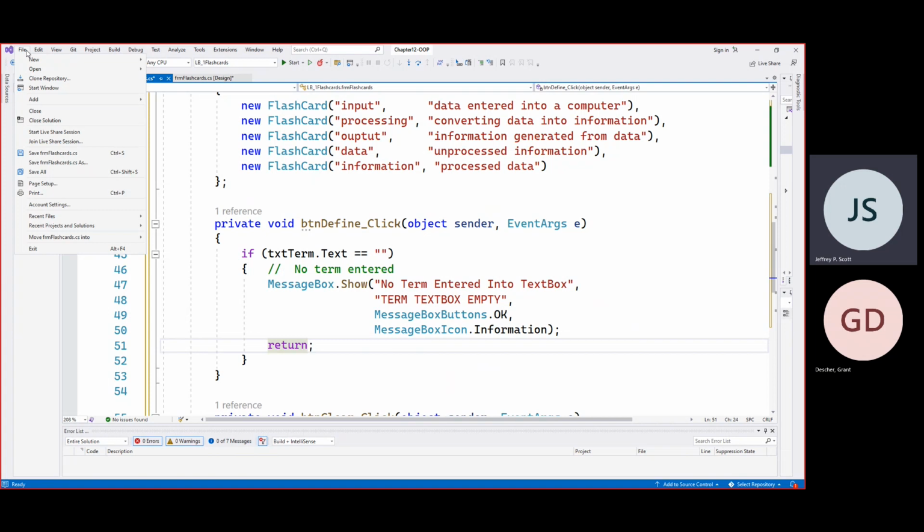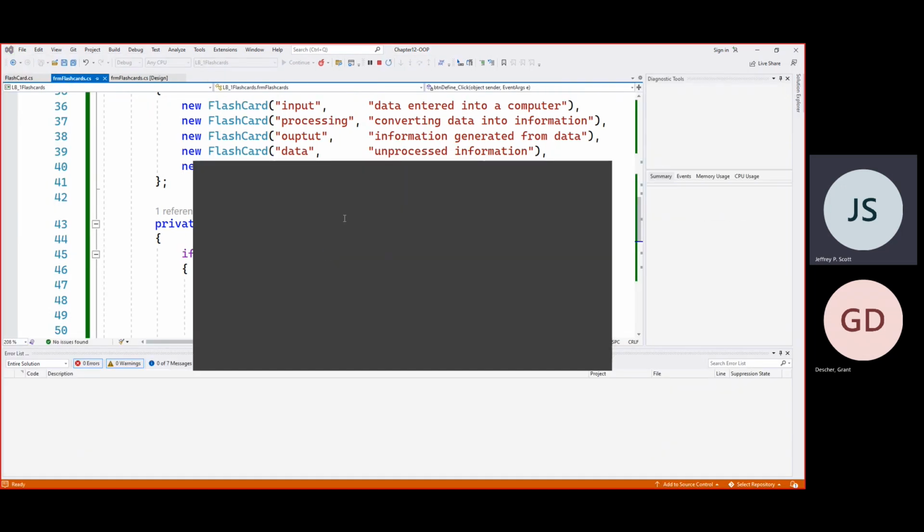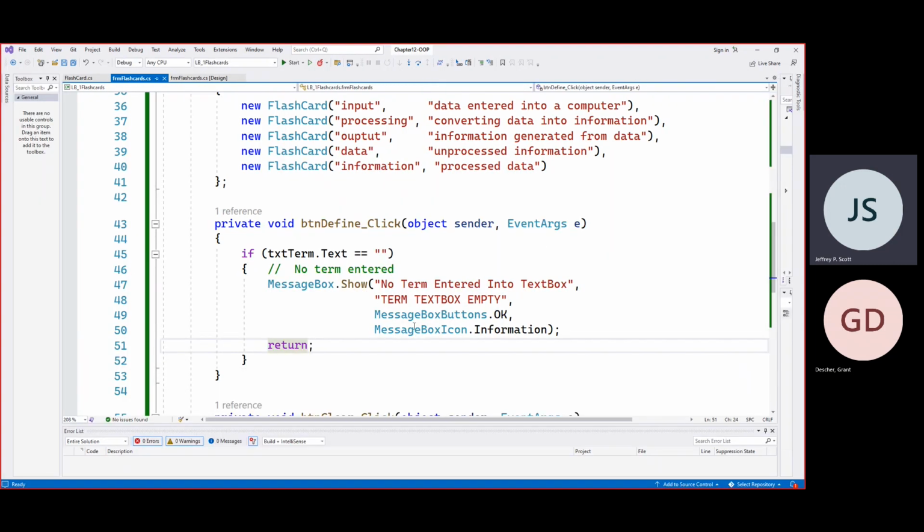So I'm going to do a File, Save All. You won't be able to see the run, I get it, but I'm leaving that empty and I'm clicking define. It does come up with a message box with a title of term text box empty and no term entered into text box. They are there. All right, and I have to set my focus back there too, which I did not do. So txtTerm.Focus. That shouldn't be anything new, so that shouldn't surprise you.